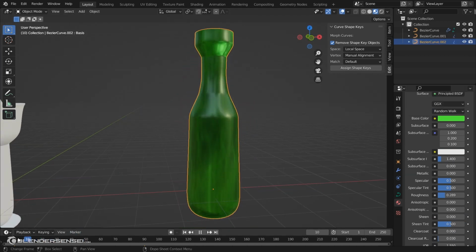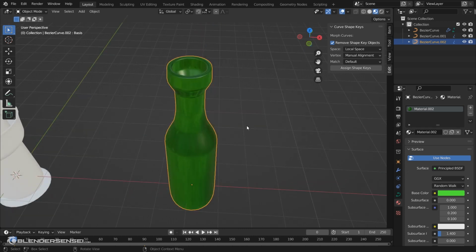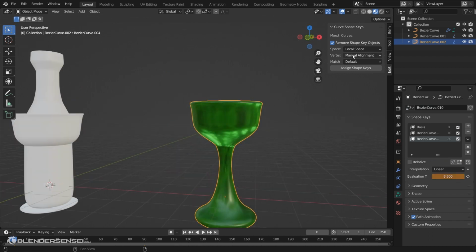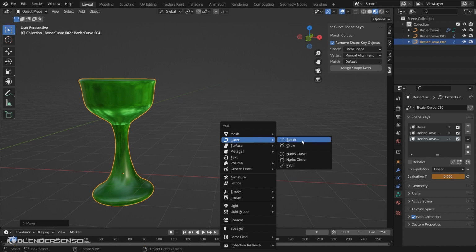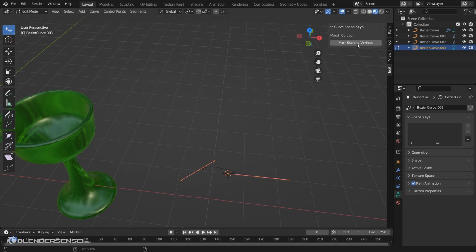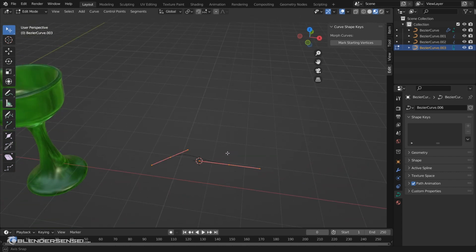It's kind of cool. Okay, so coming back to our menu options here where it says Vertex, this alignment is talking about how the add-on will attempt to align vertex points when creating the shape keys during the morphing. Manual alignment refers to the placement of the first vertex point. If we shift right click to move the cursor and add a Bezier curve here, when we press Tab to go into edit mode, you may have noticed that this menu changes and it says mark starting vertices. This really only affects objects that have cyclic enabled.